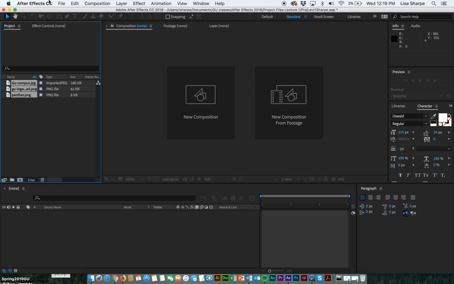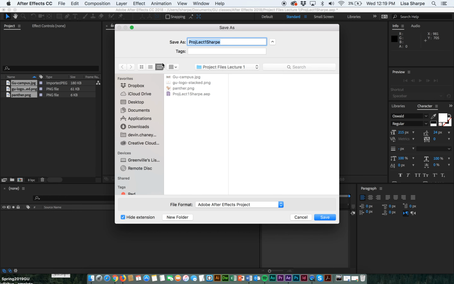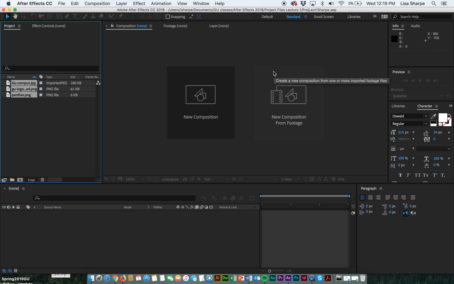Number two rule of After Effects, let's save, shall we? I'm going to do Save As. I already have a project which is misspelled, by the way, and I'm just calling it Project Lecture 1 Sharp. Actually, it's not misspelled. Project Lecture 1 Sharp, and it's an Adobe After Effects project, and I'm saving it within that folder, so everything in one folder. And I do want to replace it, haven't done anything with it yet.